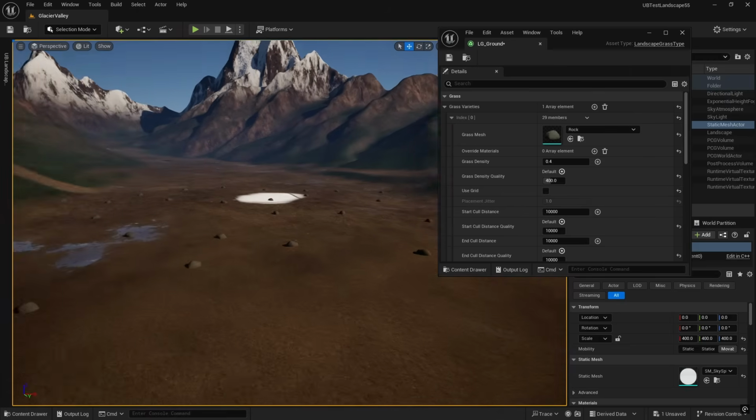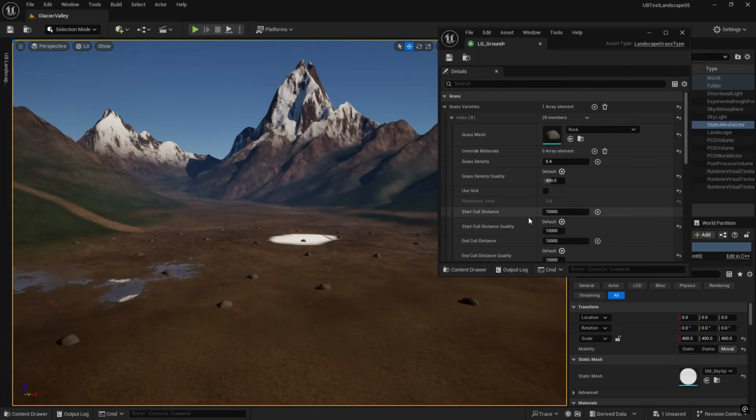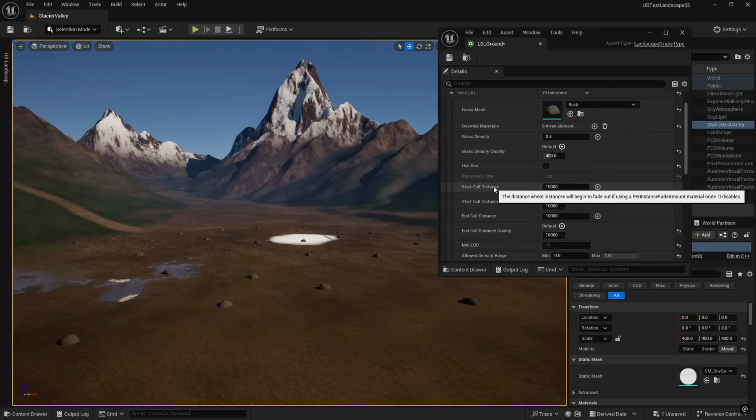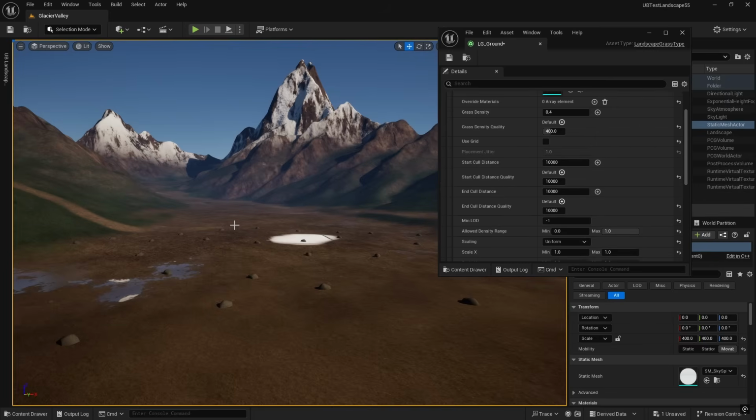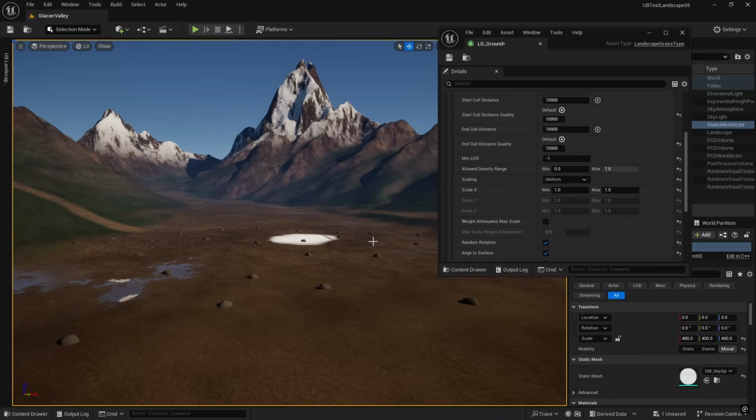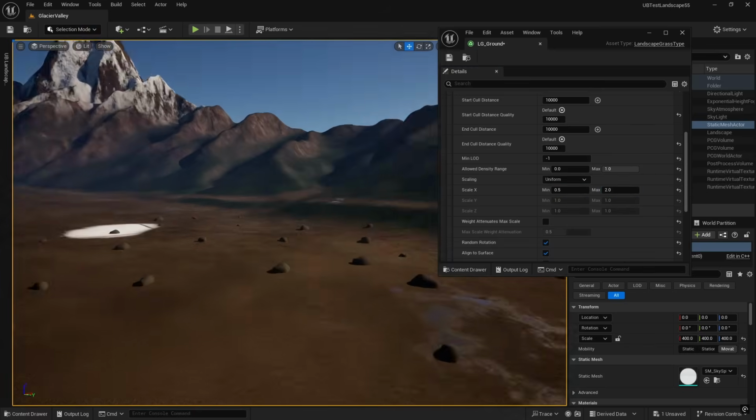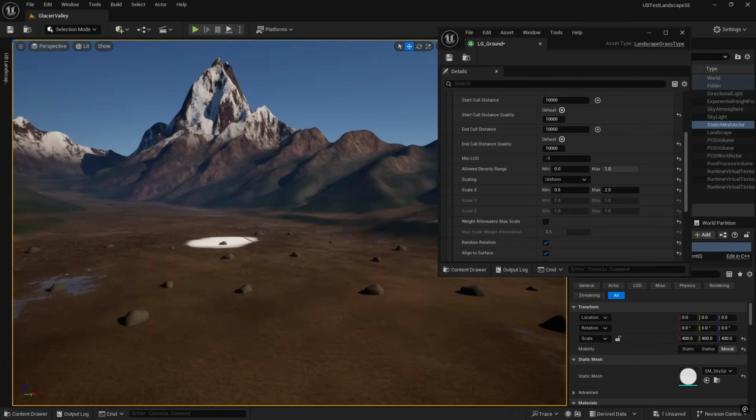You can uncheck Use Grid if you want a slightly looser pattern of generation. You can also set the cull distances where the meshes will stop being shown in distance from the camera. So change the end cull distance from the default there, and it will show closer or further away. You can change the scale values. If we have a minimum and maximum scale, let's do 0.5 to a maximum of 2 times the scale. Now you've got some variation in the size of those meshes.